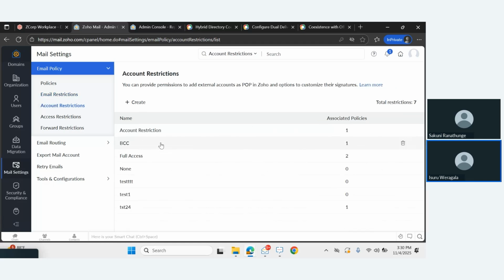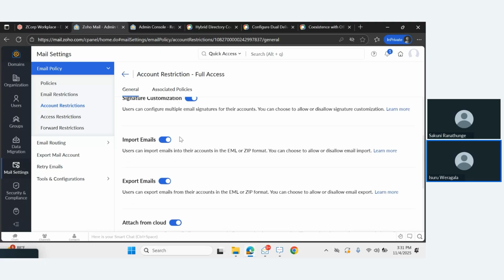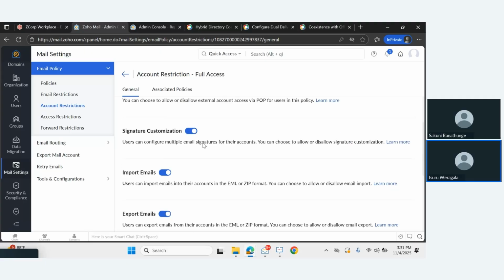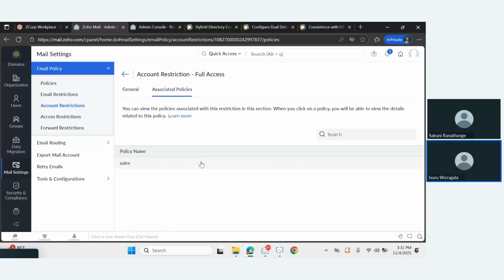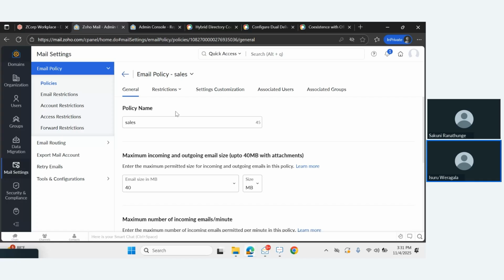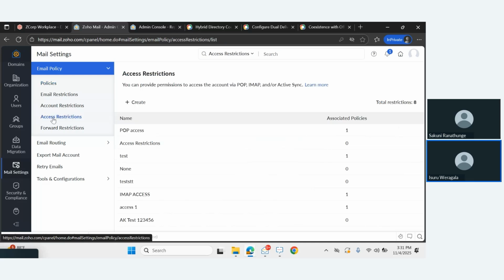Then about the account level, if you want to implement account-level restrictions, you can define that from here. Likewise, external account access and signature customization. You can define the policies from here, and you can add users as an associate user. That feature is there, and it will come as an account restriction. Then again, POP access. Likewise, if you want to avoid IMAP access or something like that, you need to navigate to access restriction. That feature is there.